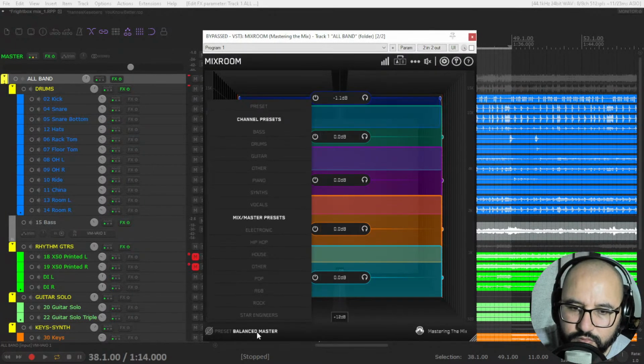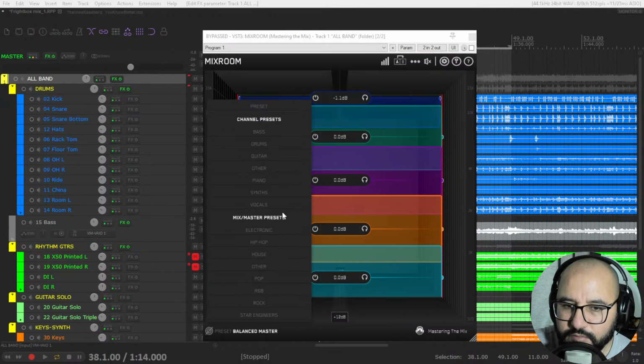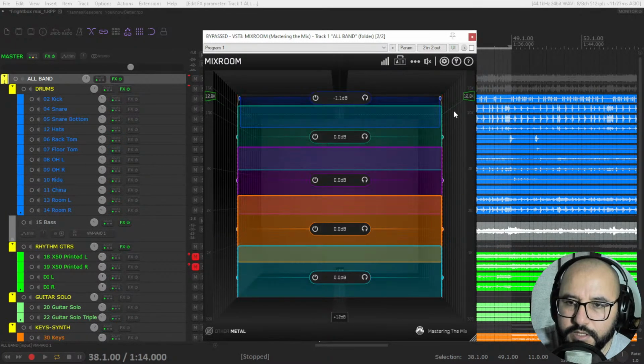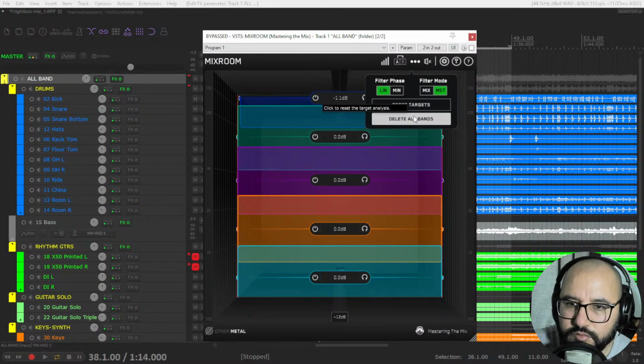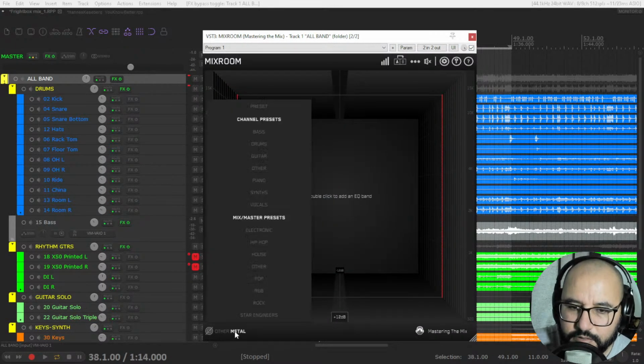So I'm gonna use here, these are like presets, right, based on popular songs by all of these genres and instruments. So I'm gonna choose metal again, and you can also delete old bands. Like in this case, I'm gonna select metal and play this song so that the plugin analyzes.